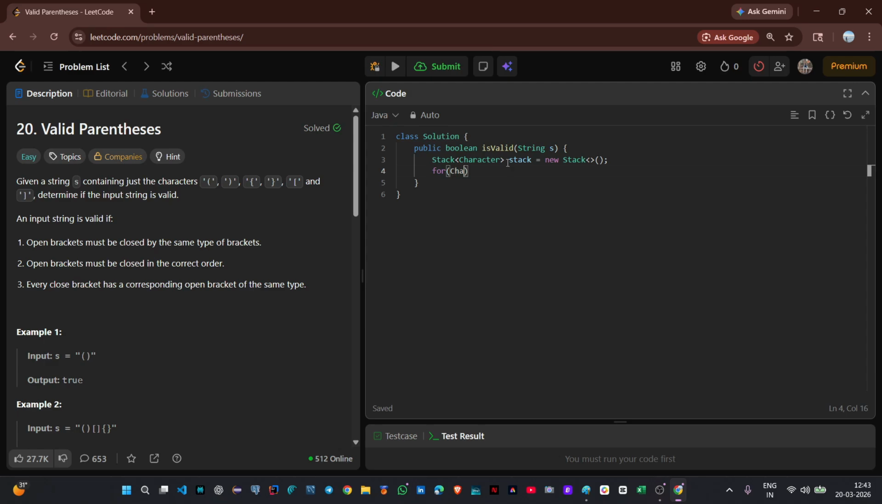I will check for each and every character of s.toCharArray(). When we say s.toCharArray(), it will give our elements as individual values. It will give the characters of the total string as individual values.